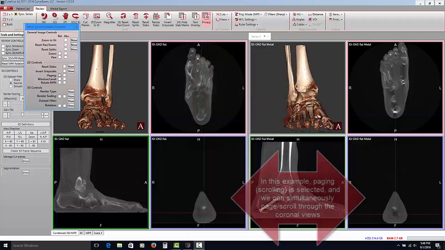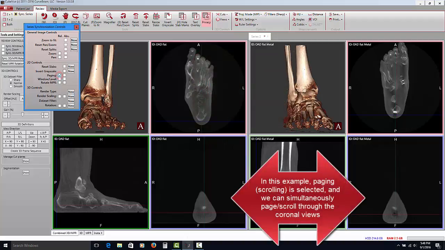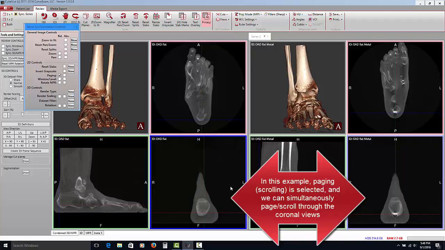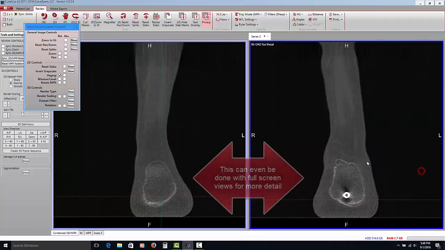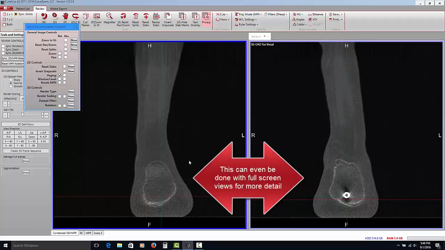So I'm going to select paging, and I'm going to then scroll through the data set on the left, and you can see at the same time we're also scrolling through the data set on the right. In fact, we can even bring this full screen and continue to scroll.